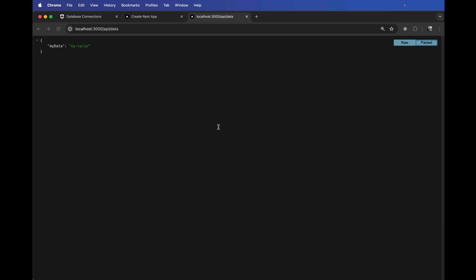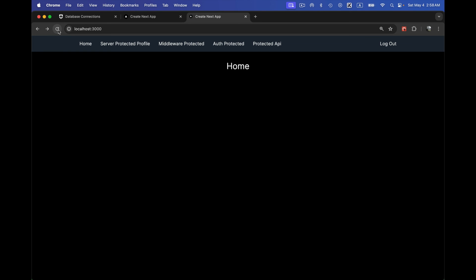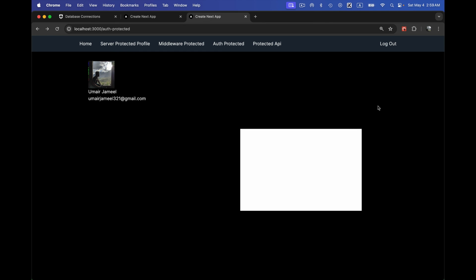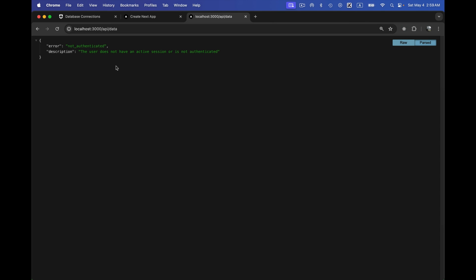Simple as that. Let's go back and refresh. Yeah, I'm logged in currently, so if I'm logged in, I can navigate to this. If I log out, let's see if I'm able to navigate to that protected route, and you can see that it is showing me not authenticated: the user does not have an active session or is not authenticated. Currently it is opening up in a new tab because I'm using target underscore blank, which is an HTML attribute.